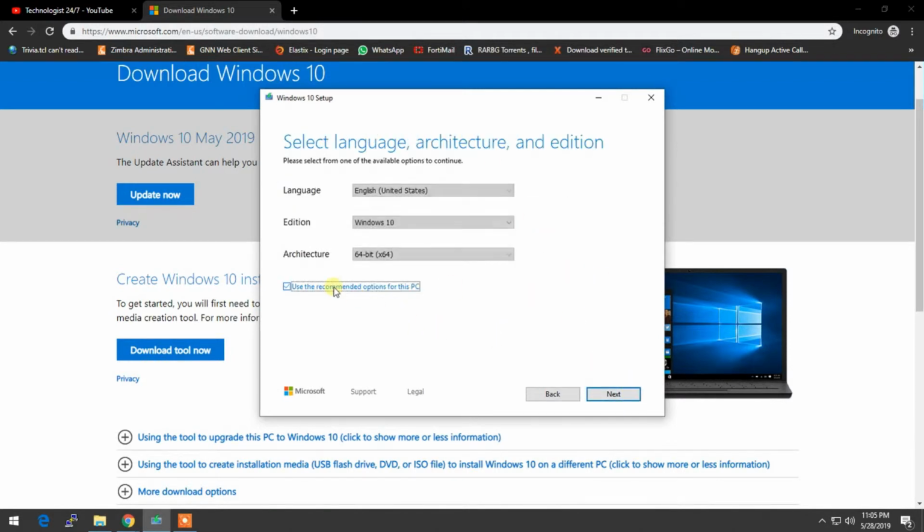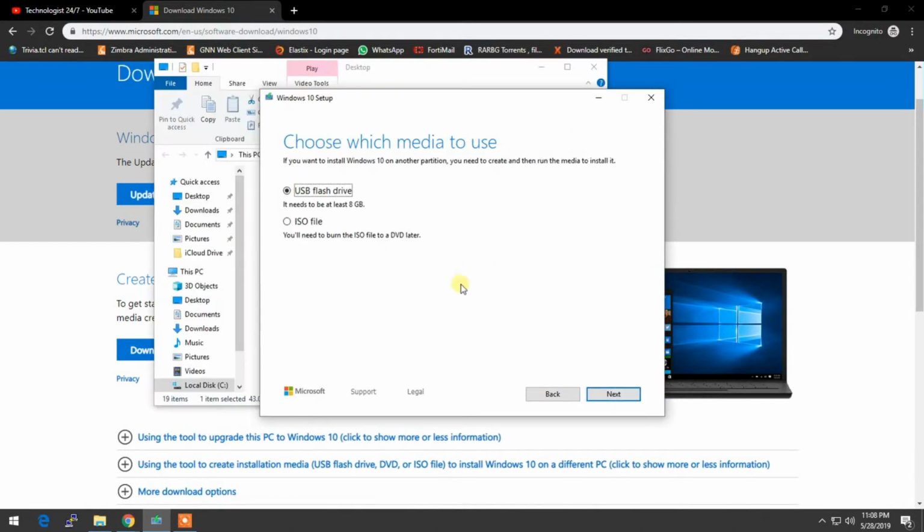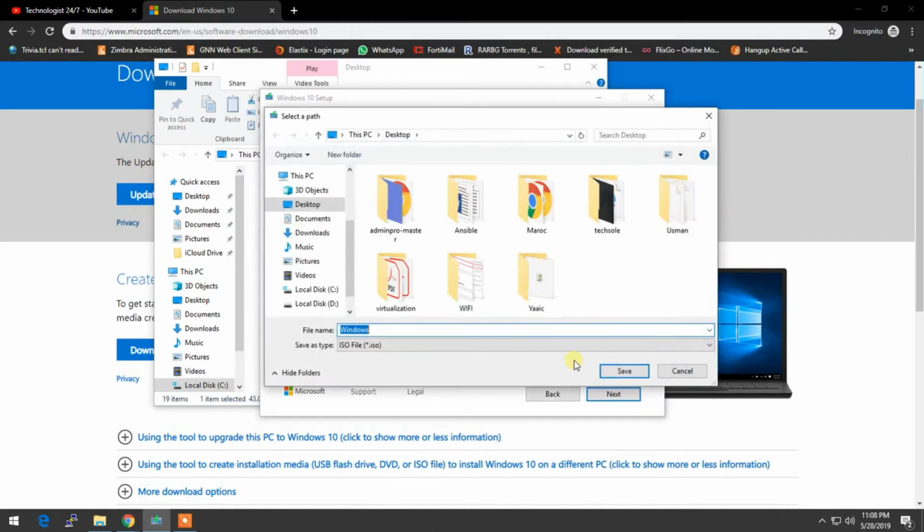Uncheck this box. Now select your language, edition and architecture. So guys, after selecting, click on next. Now it is asking which media to use. Do you want to make a bootable USB drive? No, I want to download this ISO file to my computer. So guys, now choose this option and click on next.